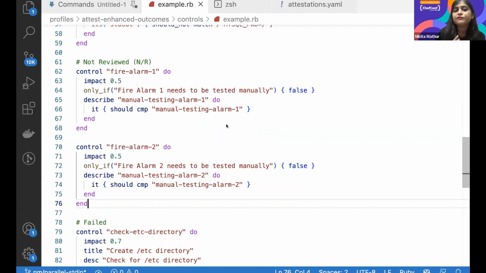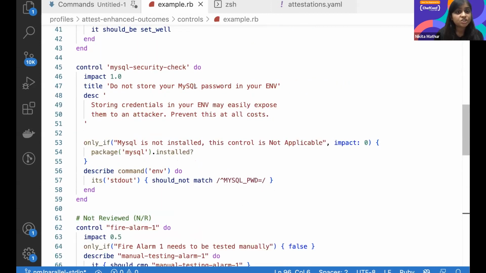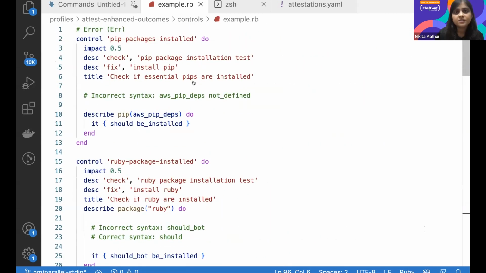Going forward, we have 2 tests here. Now we are trying to test a fire alarm here using InSpec, which is pretty silly, but we can't do that. So InSpec is definitely going to mark this as not reviewed, because InSpec can't do that. We cannot review these 2 controls here, so they are NR. And in the end, we have 2 test controls, which are pretty simple. This is going to fail because /etc is definitely a directory, and I'm checking that it should not be a directory. And this is just a simple test that /tmp should be a directory. So these are some of the test cases which I'm going to run enhanced outcomes on.